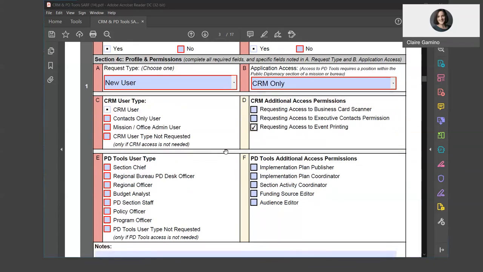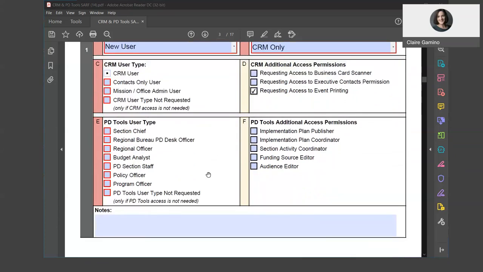All right, so scrolling down here, we have our PD Tools user type. I'm not requesting anything on behalf of John Doe right now, but if you were to request anything, you would populate this section as well. So that's the end for John.